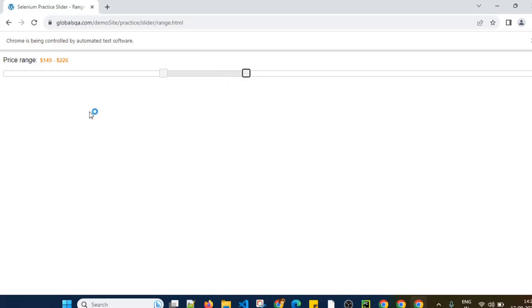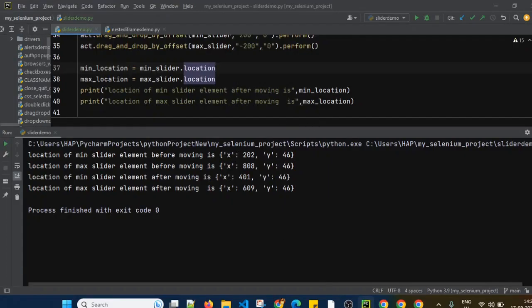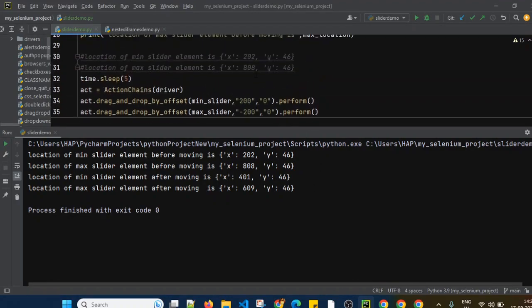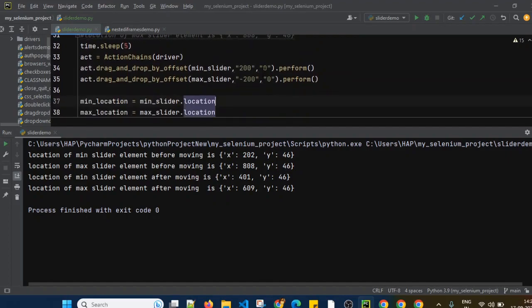So this is the horizontal slider. That's why we have moved by x-axis. If you see any vertical slider, in that situation, we just have to move by the vertical y-axis coordinates. So in that situation we will provide only the y coordinates by which we want to move.